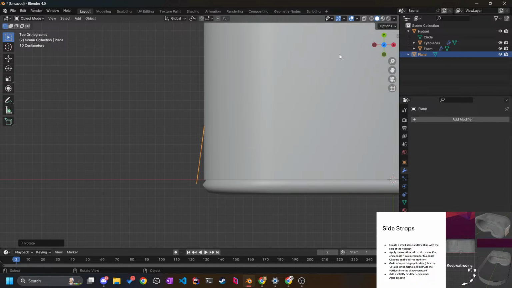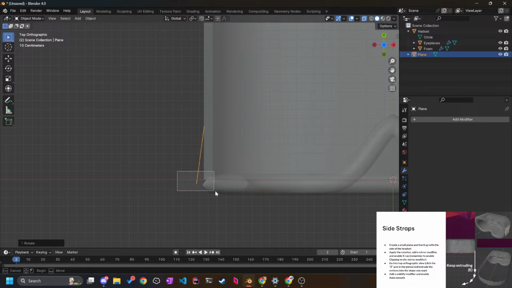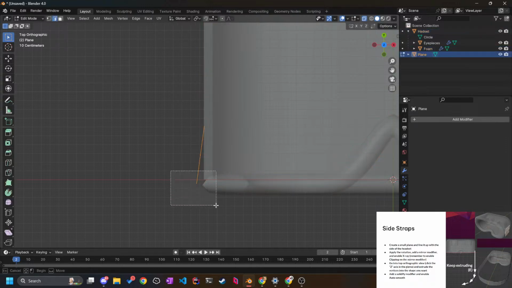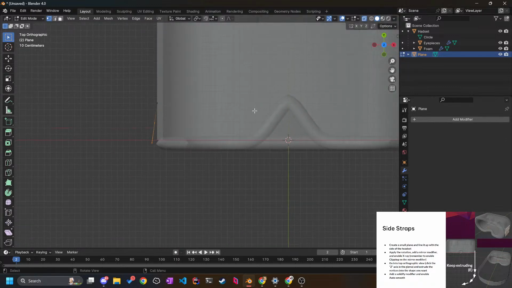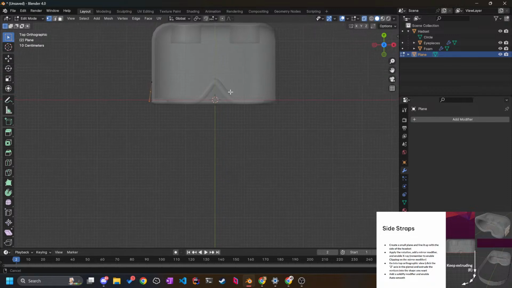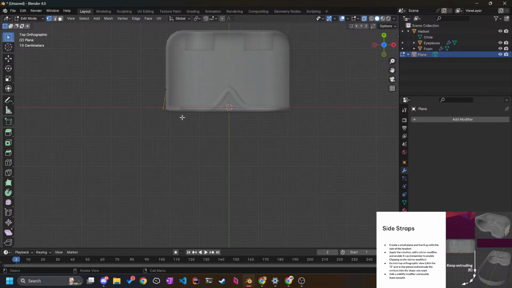And then what I'm going to do is enable X-ray mode and go into edit mode on this plane. Select just these vertices. So if you look in the 3D view, it should just have this edge, these two vertices selected. And then we're going to go into top-down view by clicking on the Z. And then once you're in this position, we are going to repeatedly extrude this outwards to make a sort of strap shape, like a curve.